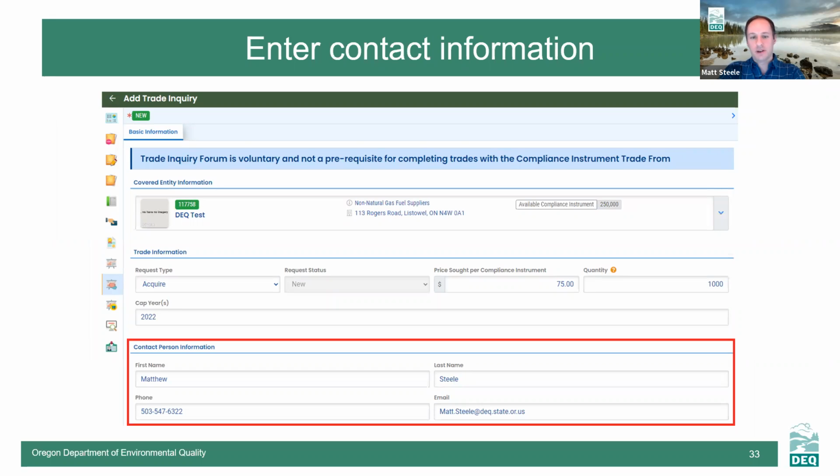Finally, you can set the contact information for the trade. If this is someone different than you that you would like people to contact about trading those instruments, you can change that information here.